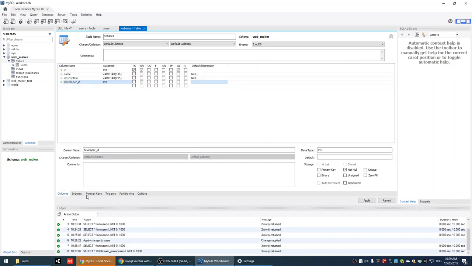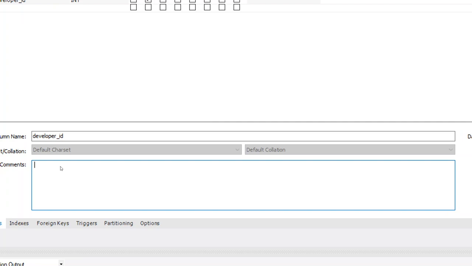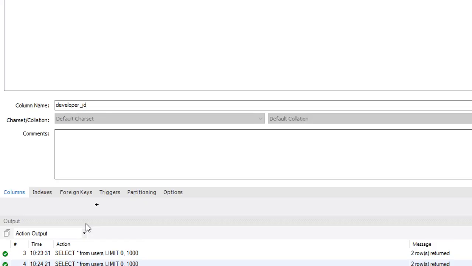And here you can set up the foreign keys. There's an option called the foreign keys. Let me zoom in a little bit so you can see that. I see here on the bottom left it says foreign key. Click on that. The default one was column. You can set up column. You can also set up foreign key here.